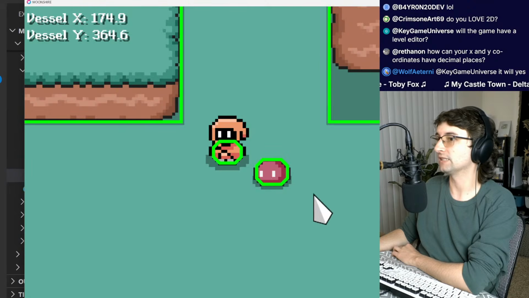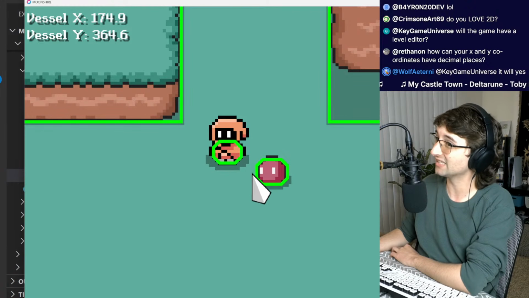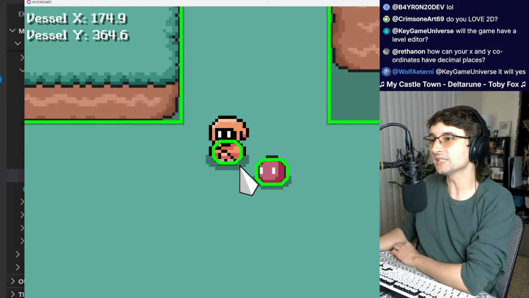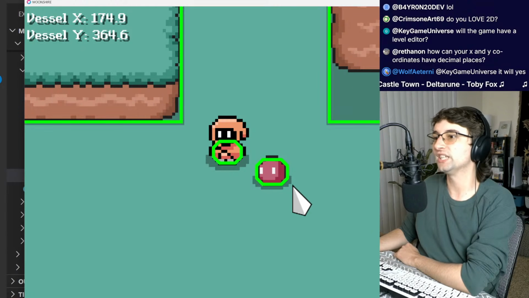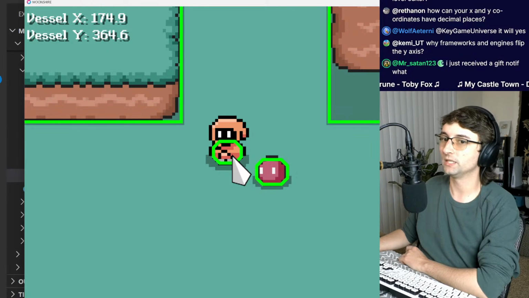So that's why the shadow is still offset downwards. You can see that it's offset downwards, but not as much as the player's. The shadow is the key. That's how you can pretty much always tell what is the true point of the object.